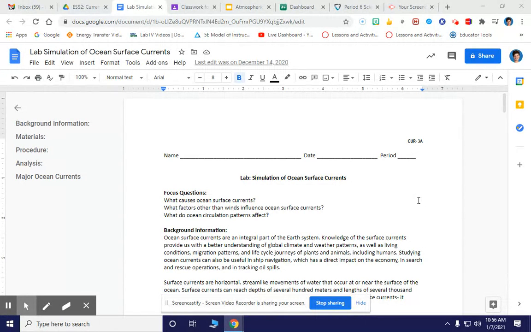Our focus question is what causes ocean surface currents? What factors other than wind influence ocean surface currents? And what do ocean circulation patterns affect? So you may have some ideas on what these answers are now. You might not have any ideas. Hopefully by the end of this lab, you can answer those three focus questions.